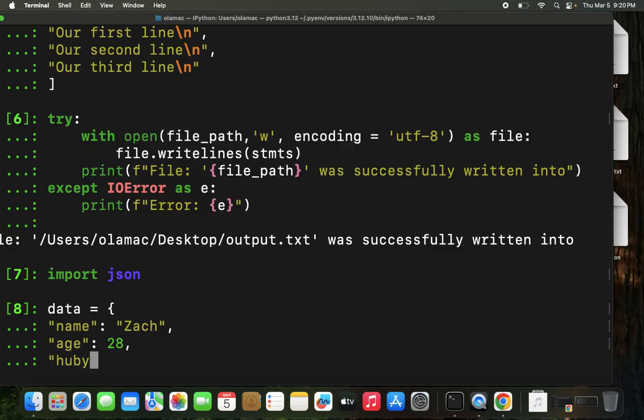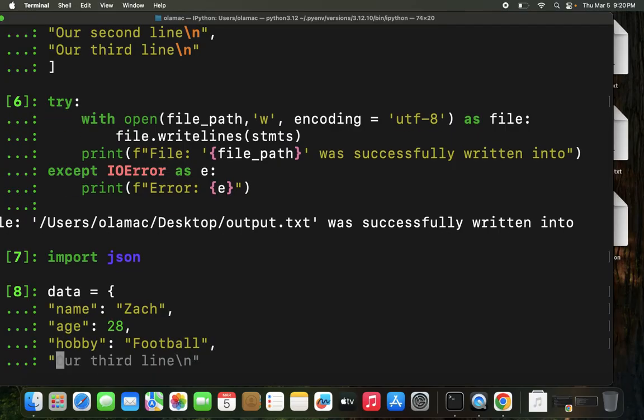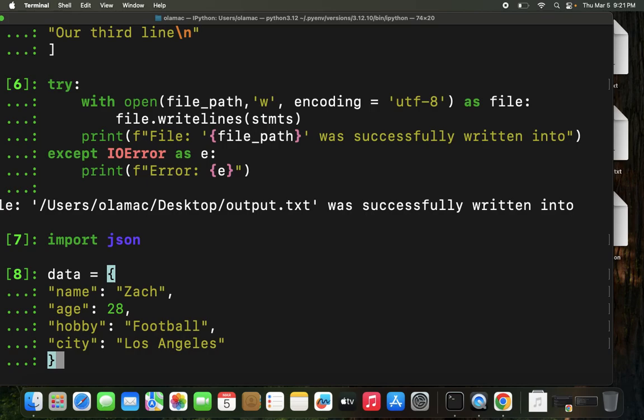Let's say Zach has a hobby. Is it hobby? I hope I'm correct. And what's the hobby? Say football. Okay, and then what else? Say city. Who knows? Maybe Los Angeles. Is that correct? I don't know. I don't stay in Los Angeles, but I hope you guys get the idea. So this is our dictionary. The dictionary is complete.